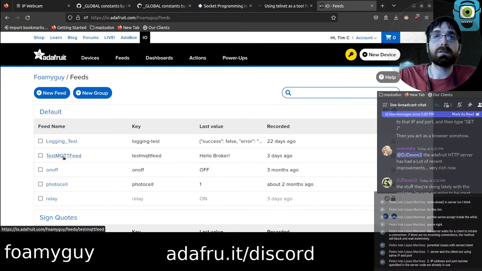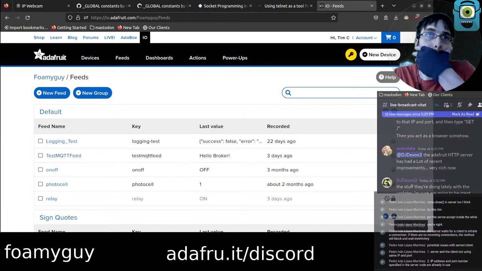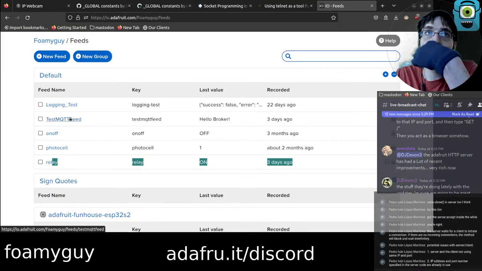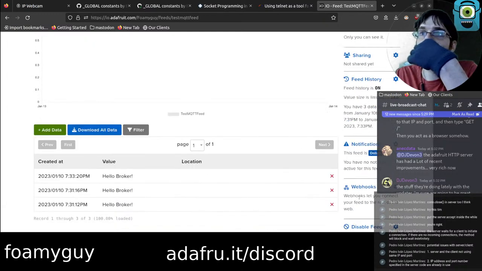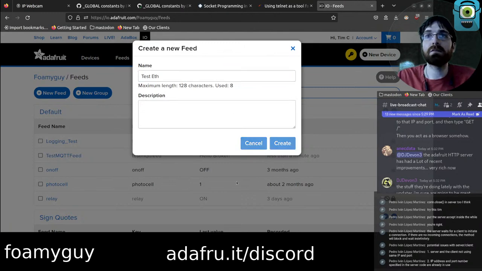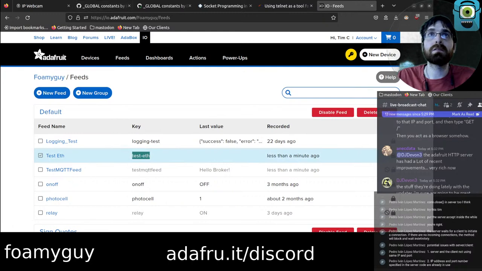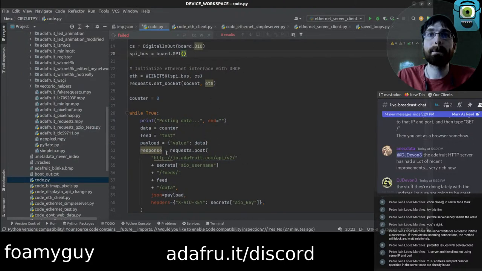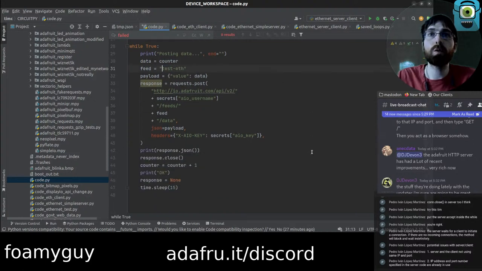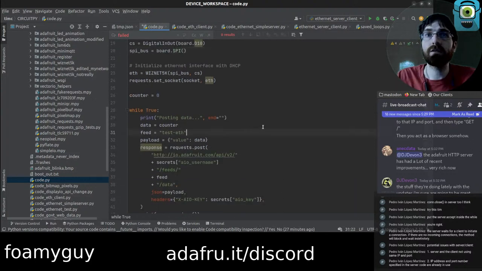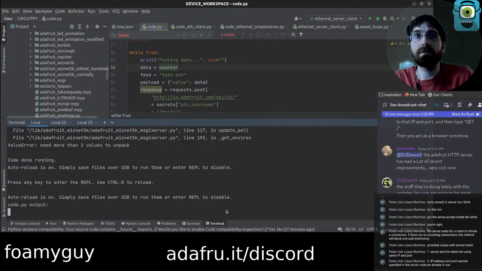Days ago, test. Three days ago, I did relay. Interesting. Surprise. Where's the delete? Disable. New feed. Test ETH. Okay, 15 seconds. Spy data, counter value data. Need two values.